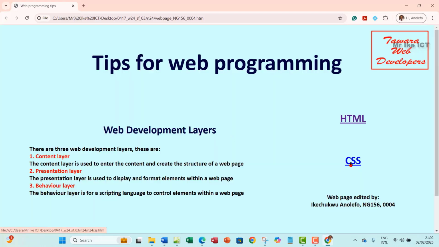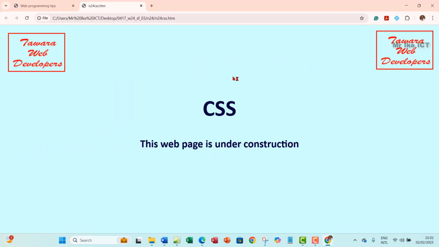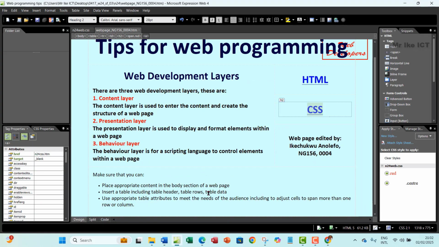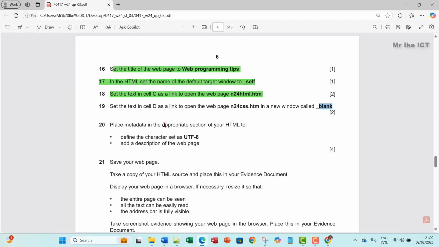Okay, so when you click on this one, it's going to take you to a new window. So I'm going to leave this one like this. So this one is done.